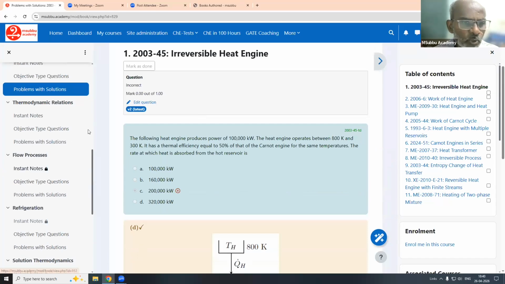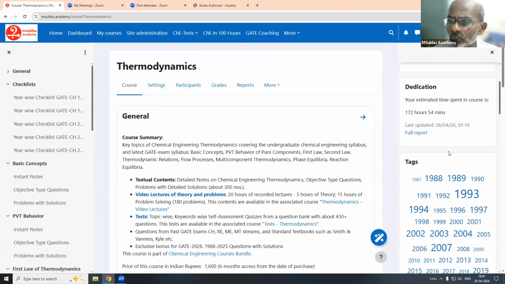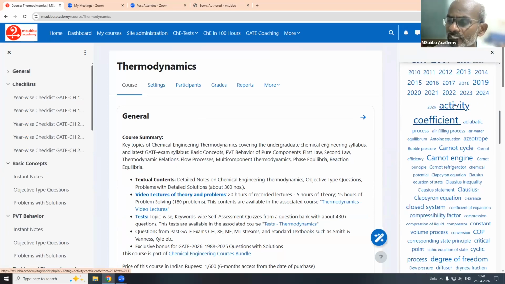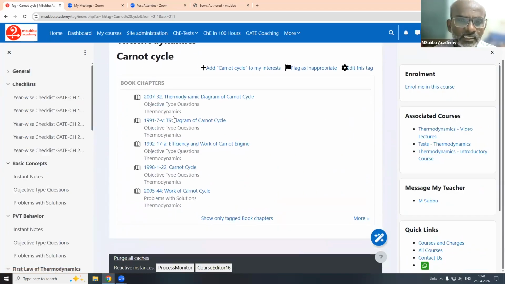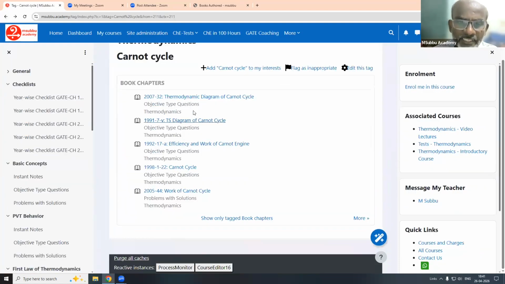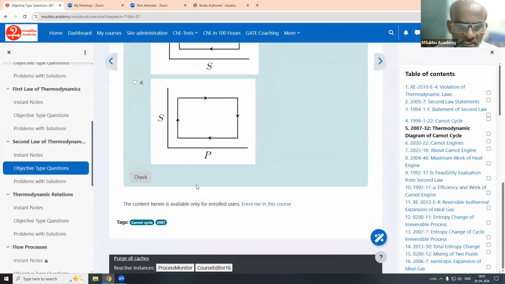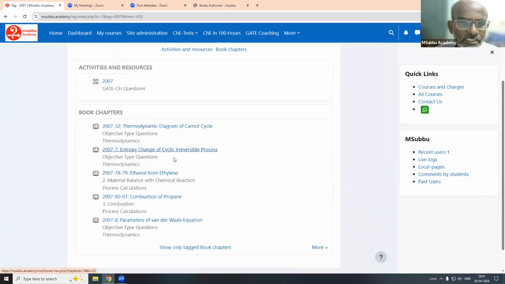And again, suppose you want to learn keyword-wise. For that, you can simply take a keyword. Say, for example, you want to know more about Carnot cycle. You can click on that and you will see the questions having the tag Carnot cycle. That means every question has some associated tag. Say, this question also has a tag like 2007. So you can see the questions of 2007 for that subject.